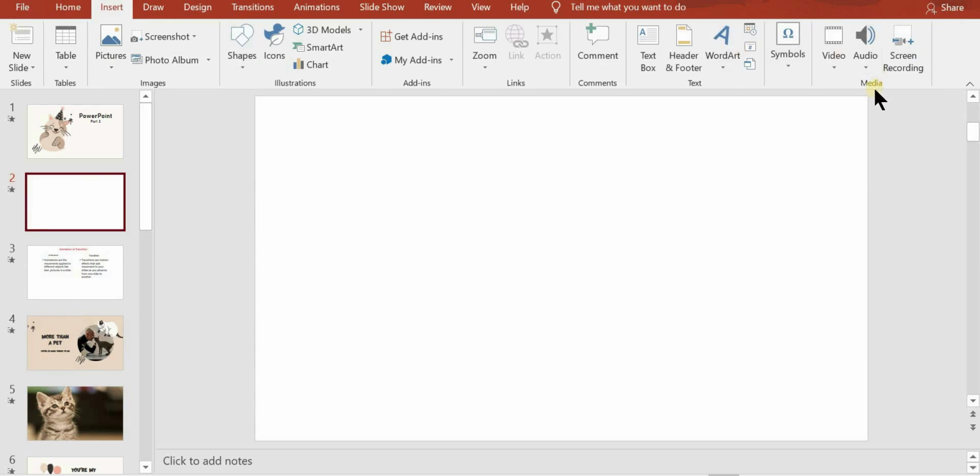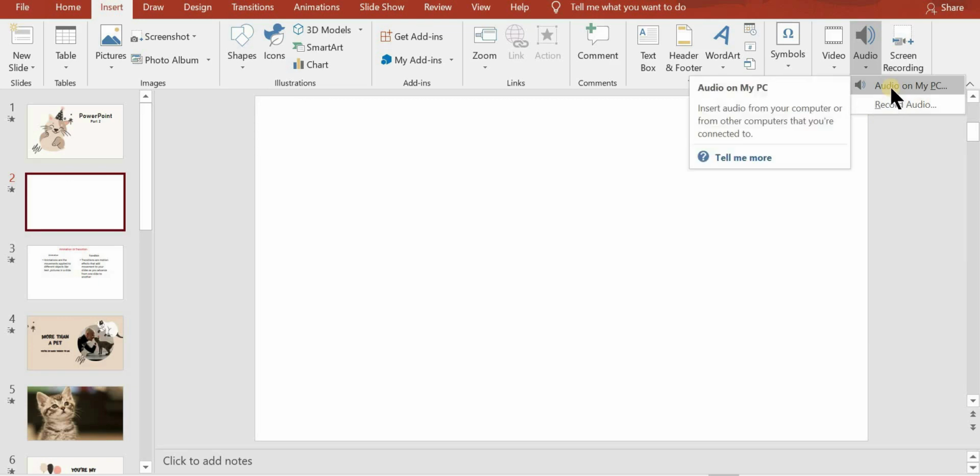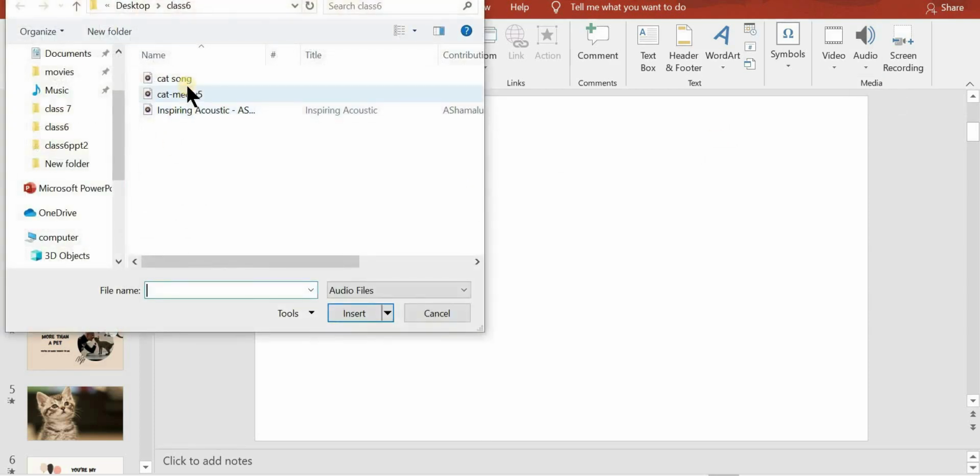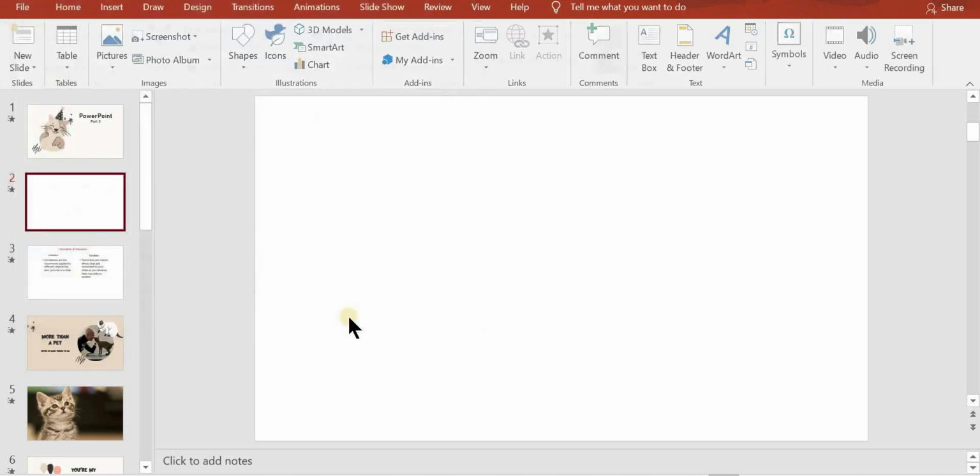On the right side, you will get the media group. From the group, you can see video, audio, and screen recording options. Here I am selecting to insert an audio. Two other options are available here. Record audio: using your microphone, you can record your sound. Or audio on my PC: from the system, you can insert audio. So here I am selecting audio on my PC. I have already downloaded one sound here. So that cat song, insert.